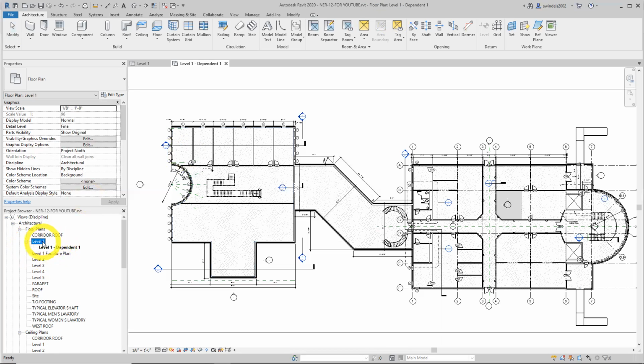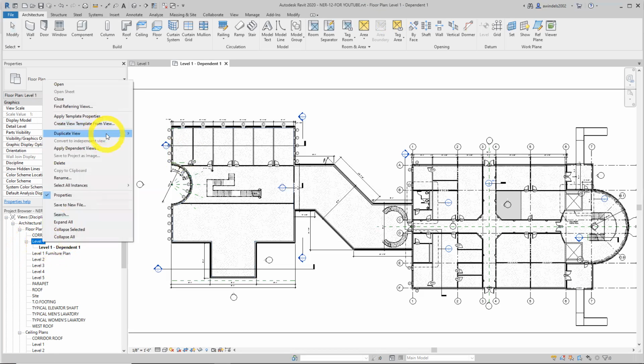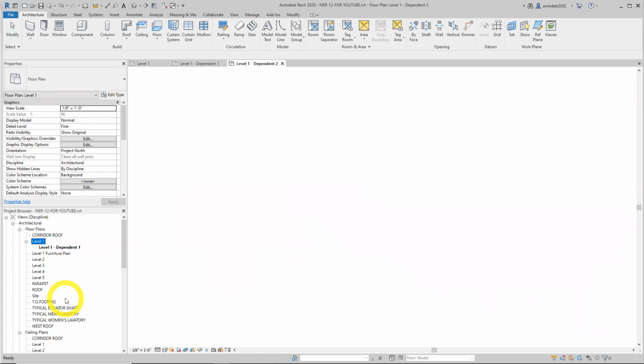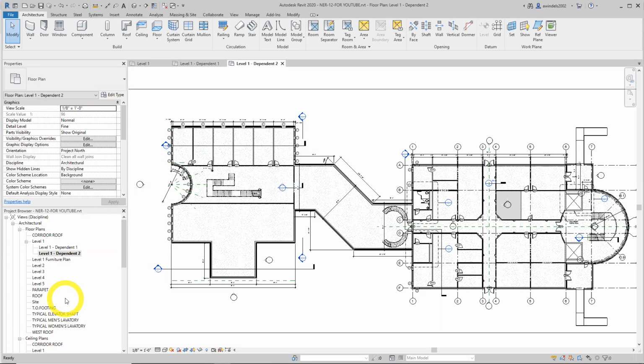We're going to go back to level 1 again, same thing. Say duplicate view and duplicate as a dependent. Now we have 2 different dependent views underneath level 1 originally. I'm just going to go in this order. I'm going to say level 1 to rename them. East. And level 1 west. We're going to edit their bounds later and everything.